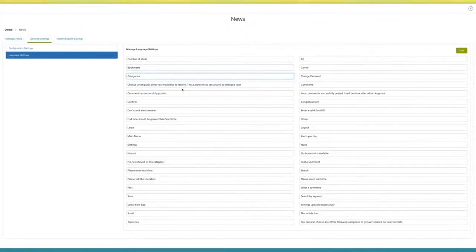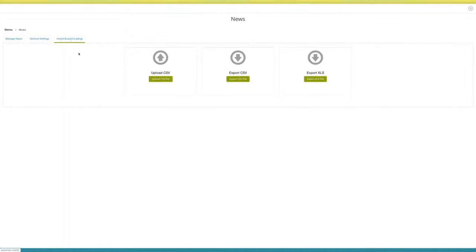Next comes Import-Export Listings. If you want, you can upload the news CSV file from here or export the files in CSV and XLS format here.